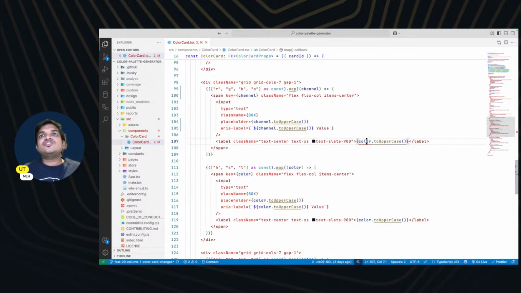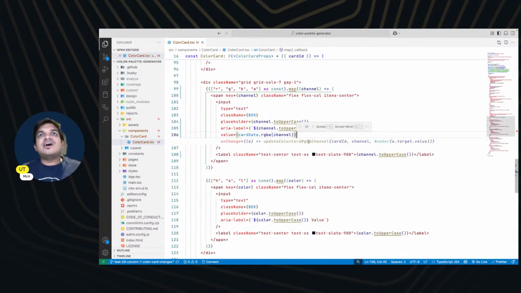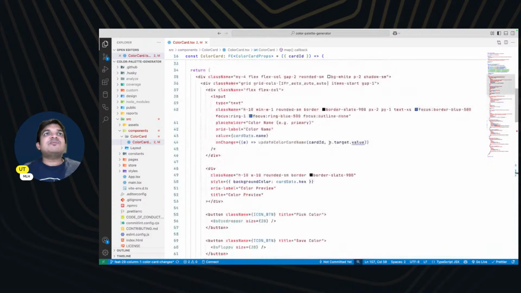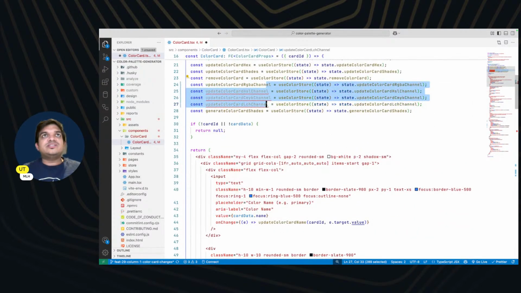All I'm doing is changing the variable name. That's it. But why am I changing this variable name? Because this kind of ties up to the variable name that we have given to our update color card RGBA channel. Okay, so this starts making much more sense. So I am going to uncomment this.